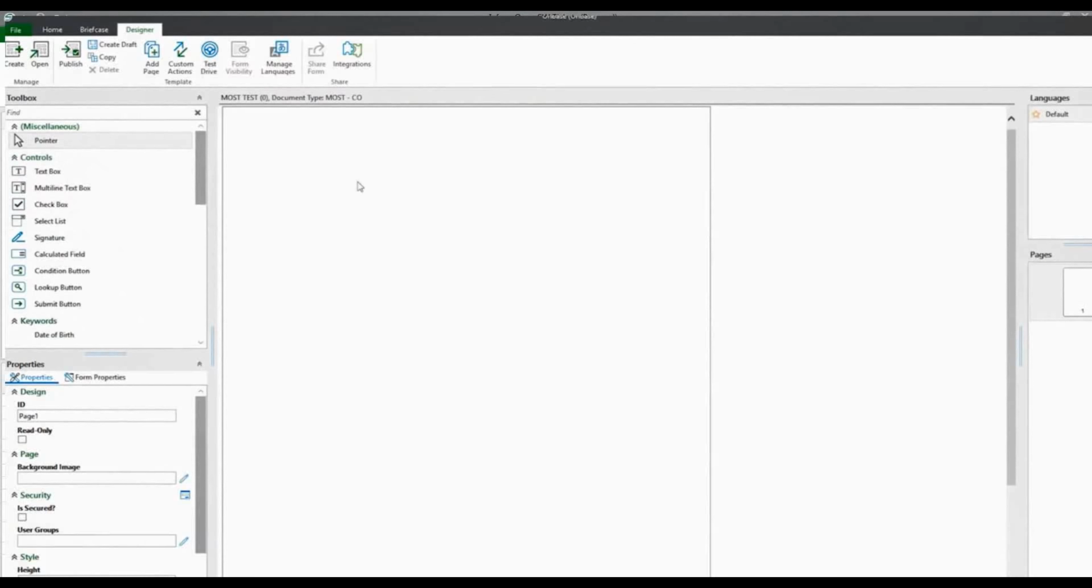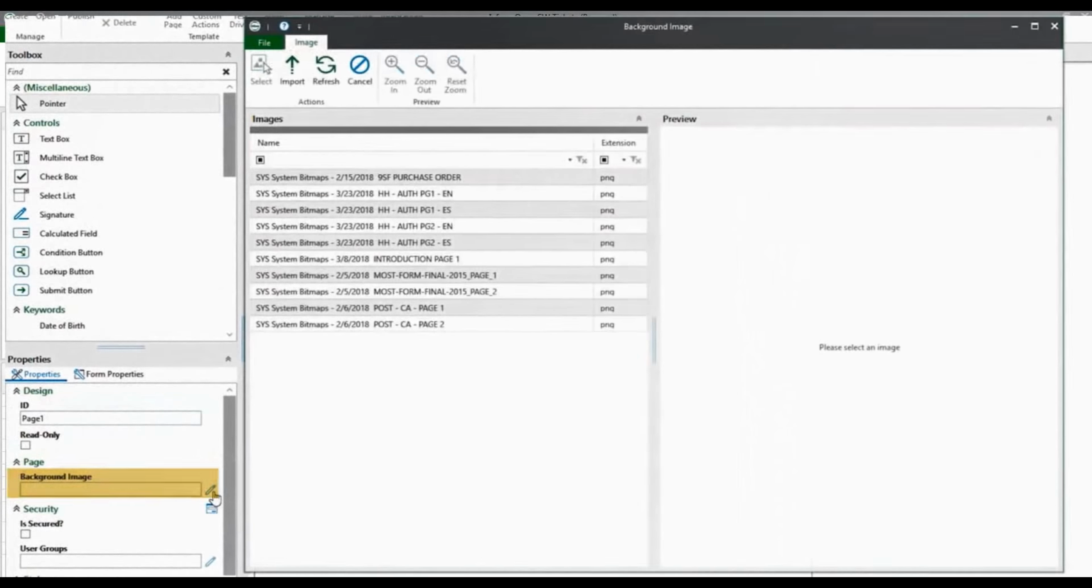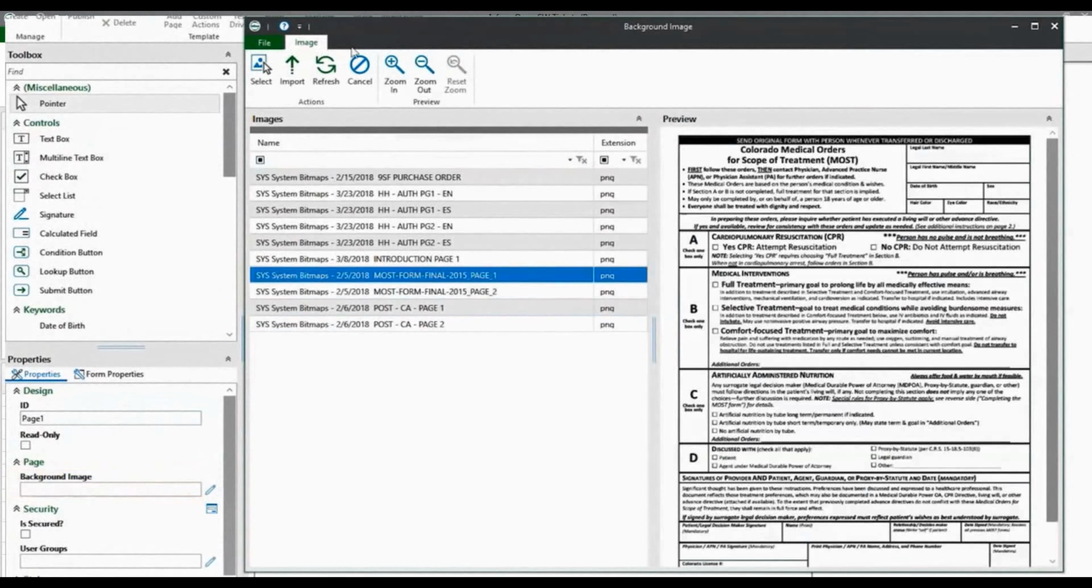So we do that by coming over here, and we can click the edit pen, and then we'll go over here, and as you can see, we've already brought in this most form. Here's the form we're going to be configuring, and now we can actually select it here, but as you can see, there is another option to import. We've pre-saved this form for the sake of time. Notice these background images are of the system bitmaps document type. That's how we're able to find them, and they are in the PNG file type.